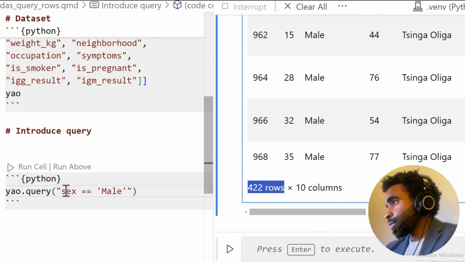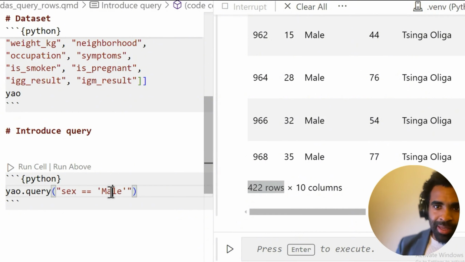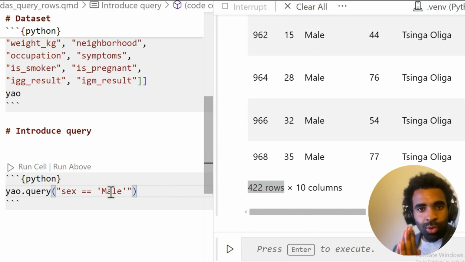Now let's take note of a few syntactic things. First of all, instead of a single equal to here, you use a double equal to indicate that we are testing for equality. This is a common mistake made by beginners, is they use a single equal to when they're checking if two things are equal. So watch out for that.